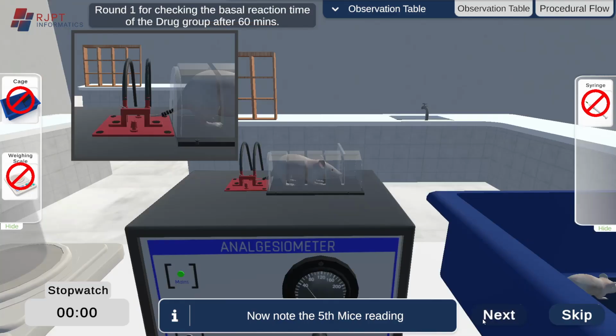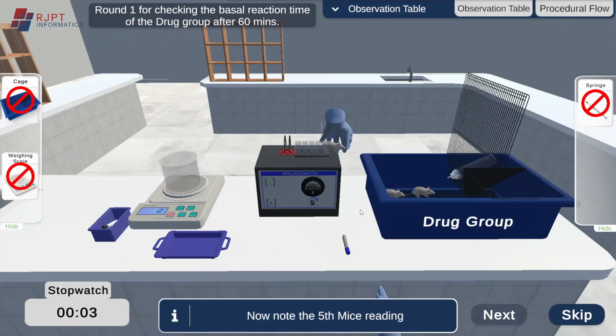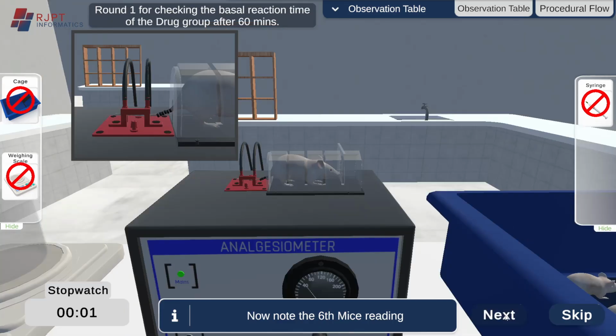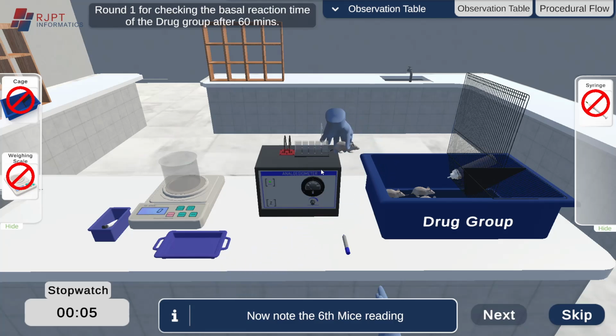We have to carefully perform this experiment so that the mouse doesn't get harmed. The heat source can stick to the mouse's tail and damage it. So we have to carefully place the mouse inside the analgesiometer and place its tail on the heat source. As we can see here, the heat stimulus has been given and it has withdrawn its tail.